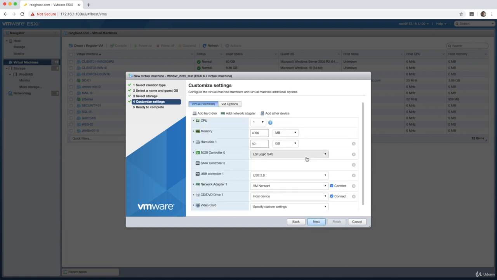This will provide you some defaults for your Windows server. So you can customize this. You can add more CPU, add more RAM. You can add more hard drive space. So in my case, I want to have an 80 gigabyte hard drive rather than the 40, but you can change this at a later stage without problem.